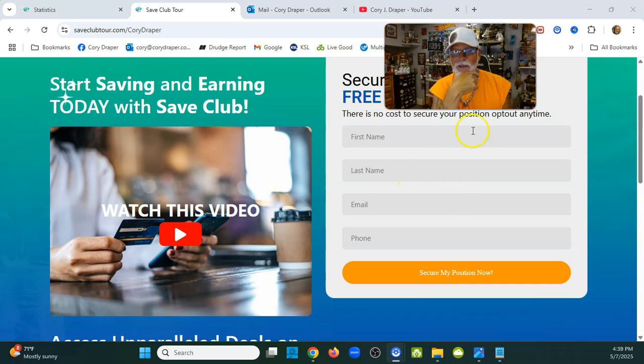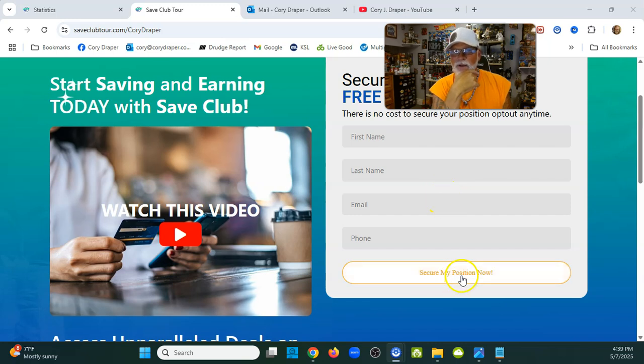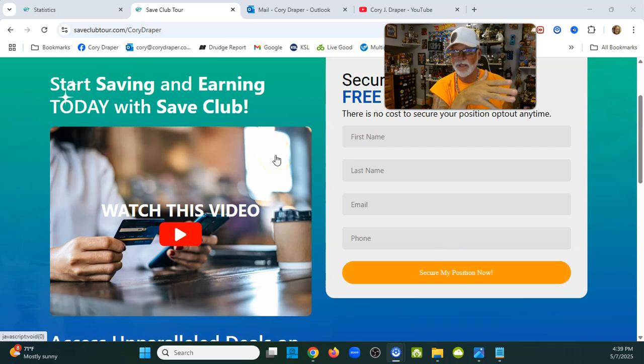When people get here, just like when you signed up with me, I welcomed you. Put your contact information here, hit that orange button, and then you're going to get an email from Save Club. You can join from inside the email, just open it up and read. You can join. That's where you get your username, your password, and pay for 1 month or pay for all 12 months for VIP status. Then you're going to get a couple emails from Save Club.